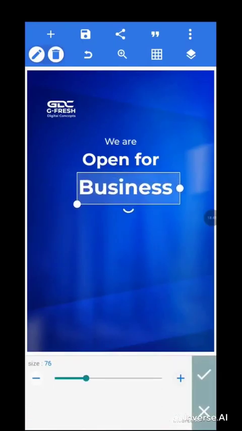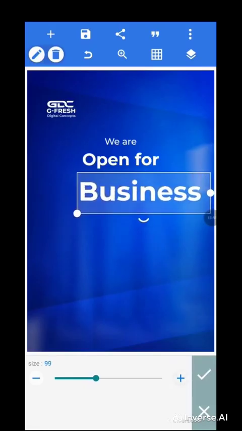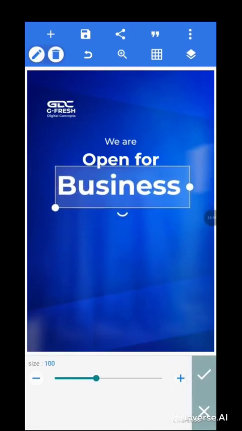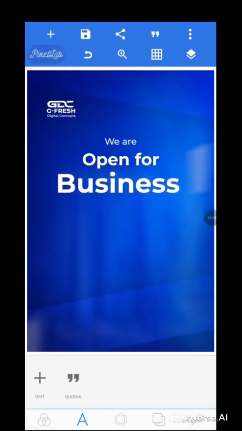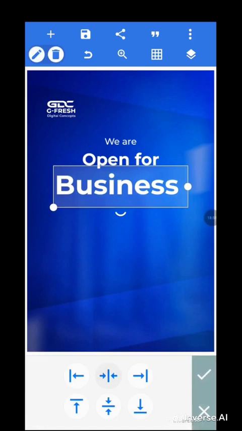Hierarchy. Don't forget hierarchy. Business, because we are talking about your business, so this one must be very big. So you can just bring it here like this. So then relative position to the center. Can you see?